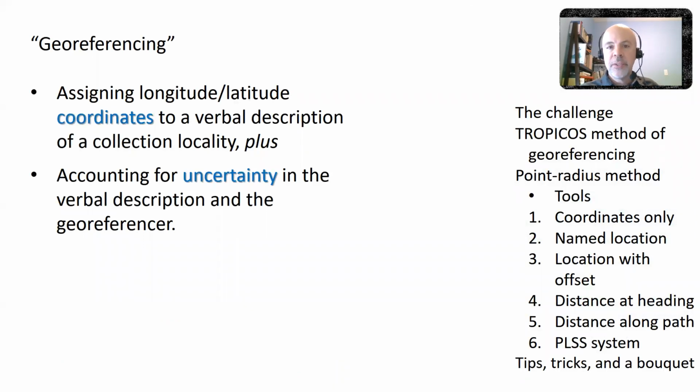So what is georeferencing? Well, in this context, it's interpreting a verbal description of a locality, for example, 10 miles north of St. Louis, and then converting that into a longitude and latitude pair, plus a numerical description of the uncertainty associated with that verbal description, plus any kind of errors that we as a georeferencer might introduce.